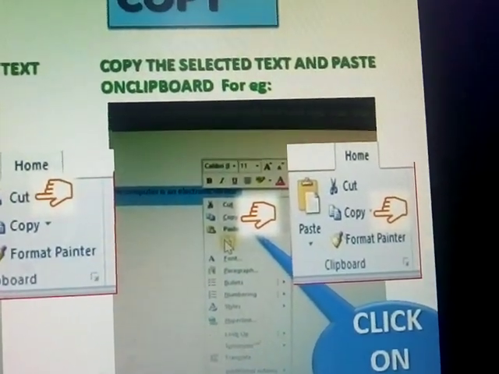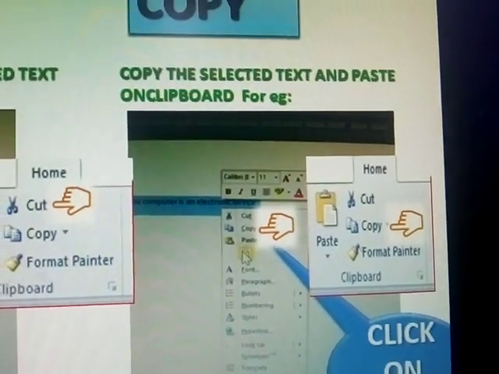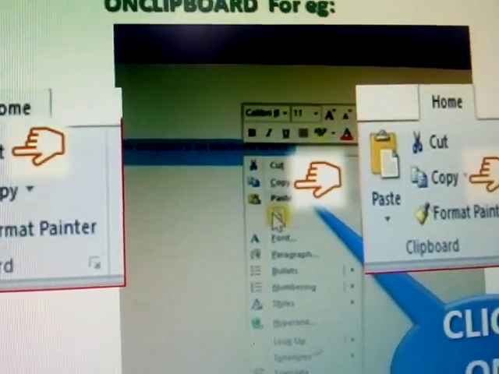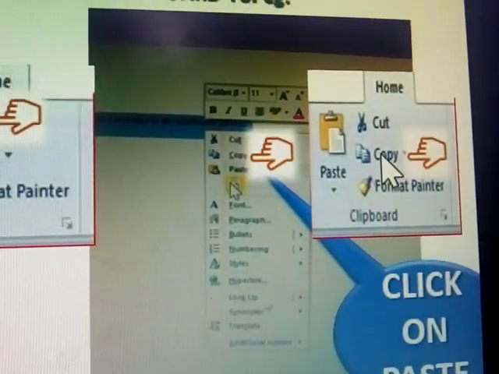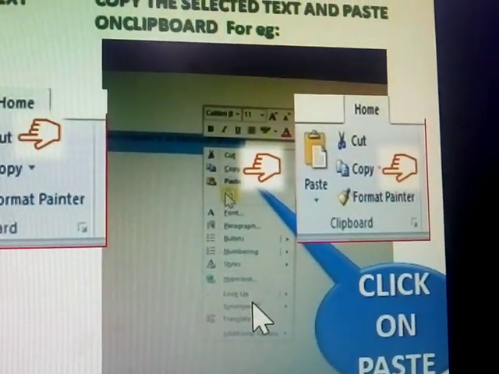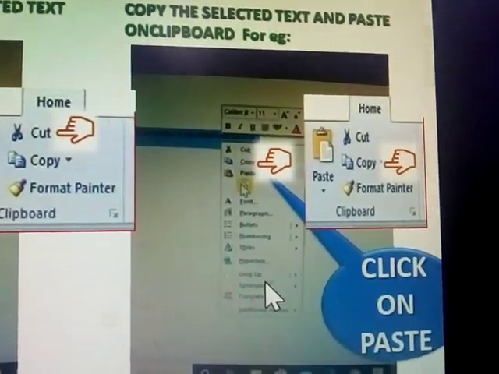Next one, copy. Copy the selected text and paste on clipboard. For example, copy. Click on the copy here and clipboard option, copy option is there. Next one, Control C. Keyboard action, Control C.